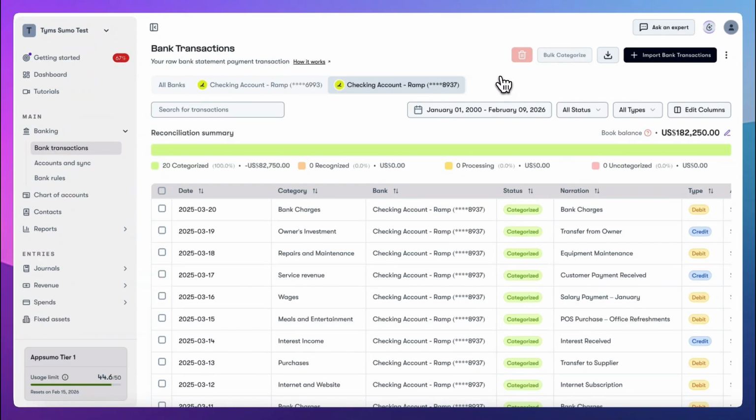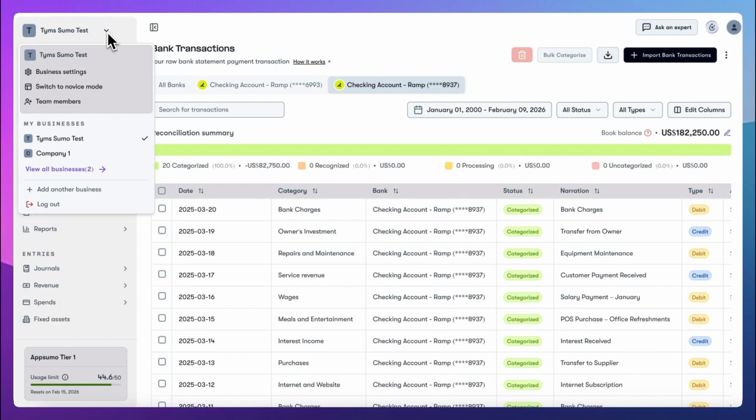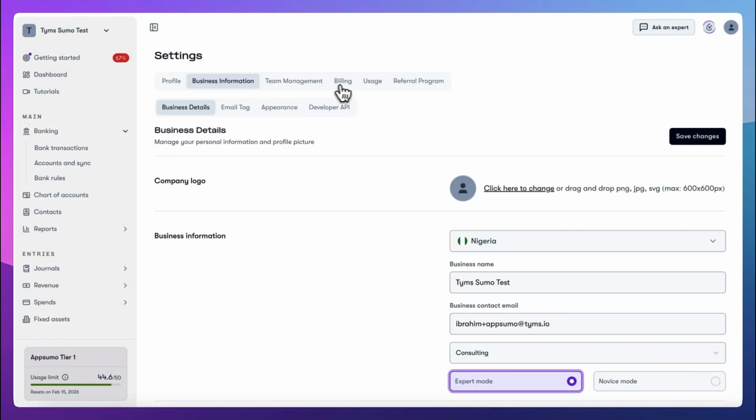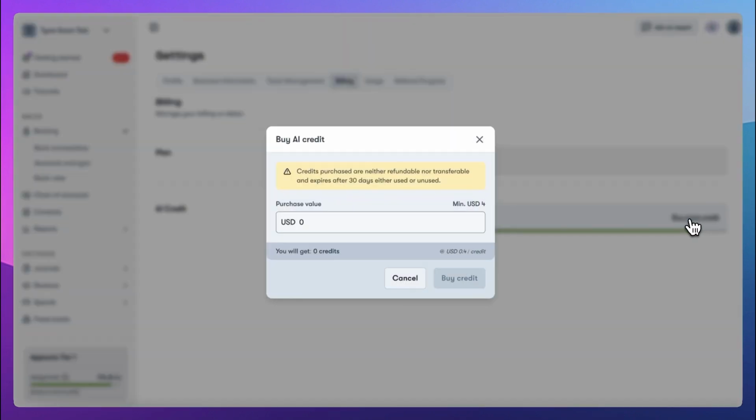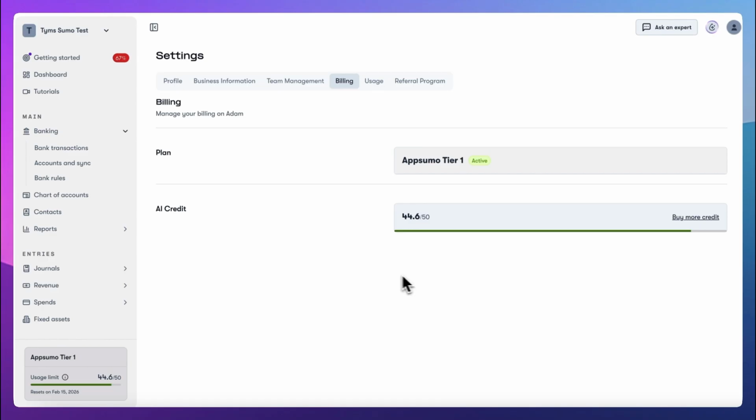If you ever need more credits before your monthly reset, you can purchase additional credits directly from your account. To do this, navigate to Business Settings, then click on Billing. On the AI Credits section, select Buy More Credits. A modal pops up to input the purchase value. Please note, credits purchased are neither refundable nor transferable, and they expire after 30 days, whether used or unused. Enter the amount you want to purchase, and the system will immediately show you how many AI credits you'll get. Once confirmed, click Buy Credits. Your AI credit balance will be updated instantly and reflected on your credit card indicator.